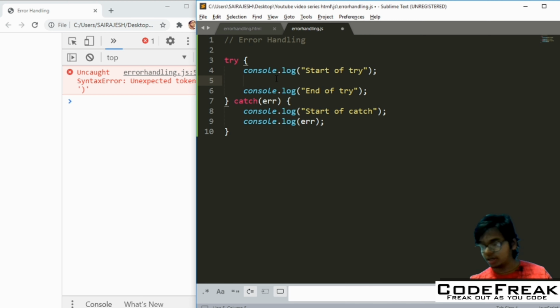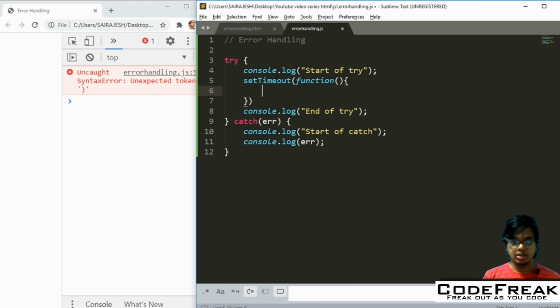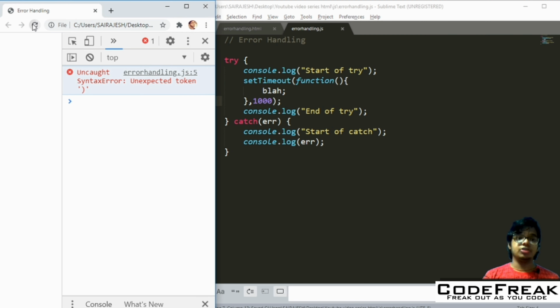Let's take one more example. You might have heard about the setTimeout function. Maybe you would have used it a few times. So let me just use it once here. I have to call a function here, and inside this function we'll have some error. What kind of error can you have? Again, I'll put blah here. It's also a ReferenceError, right? And then you have a timeout here, right? Now let us see what happens. This is one more interesting concept with respect to that.